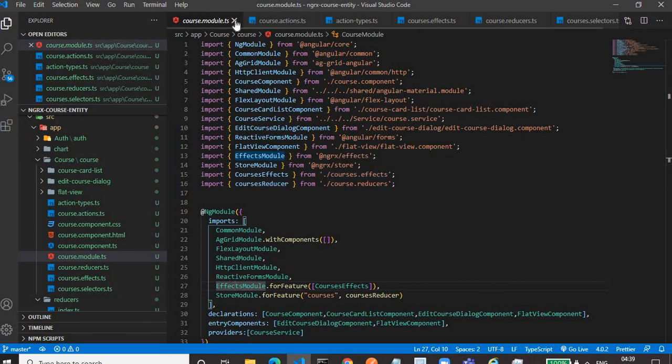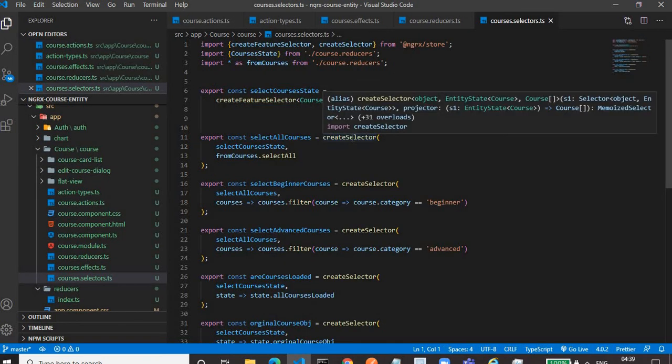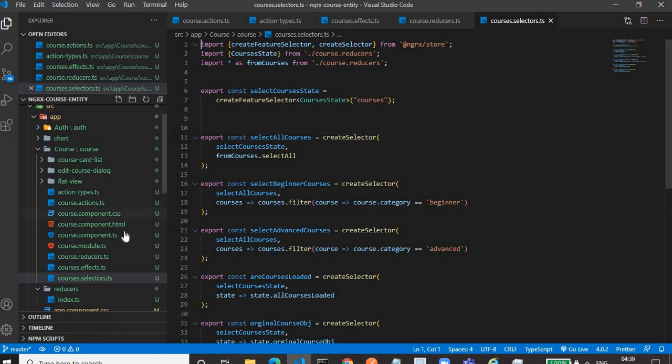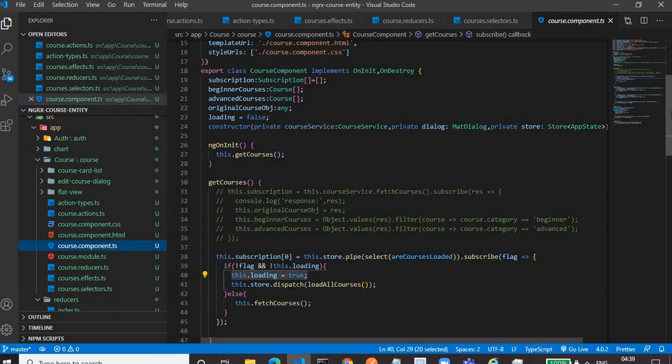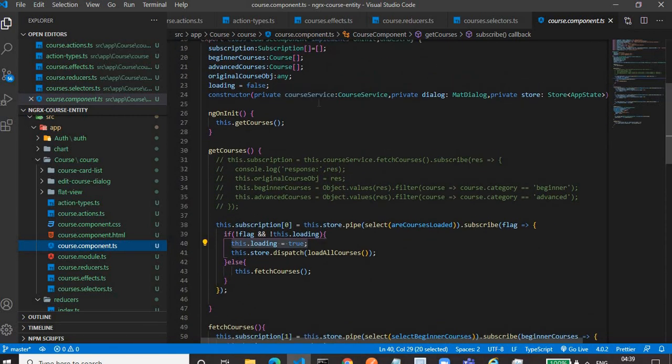So let's close it. Let's start with the course component.ts file. In the ngOnInit method, we are calling the getCourse function. What this getCourse function is doing is fetching the courses array from the store.